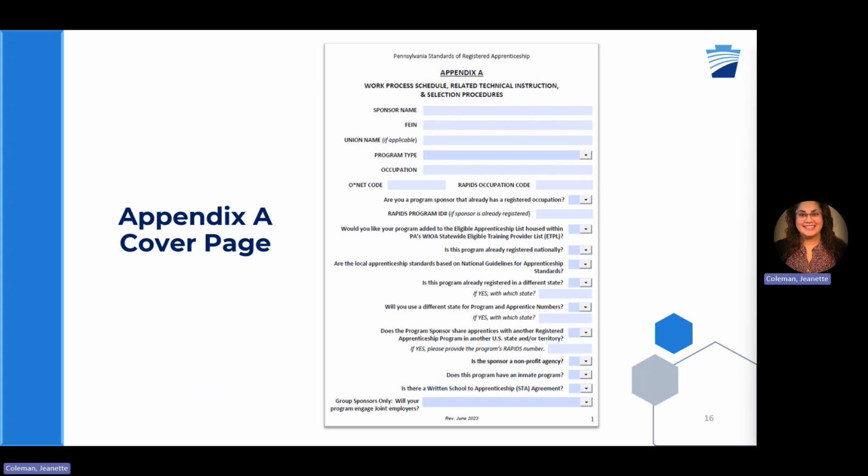Program type. Choose whether your program is individual non-joint, individual joint, group non-joint, or group joint. For occupation, enter the name of the occupation that is being registered. An occupation title needs to be spelled out the same throughout the whole registration packet.